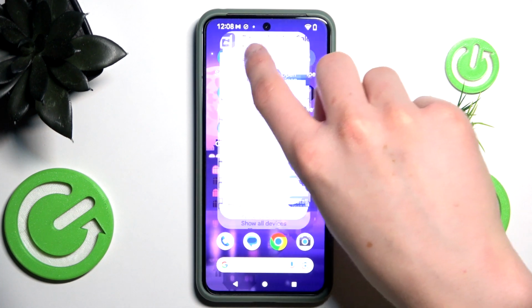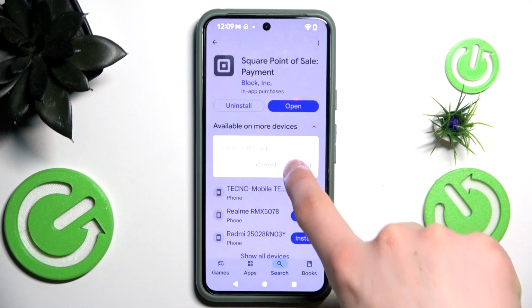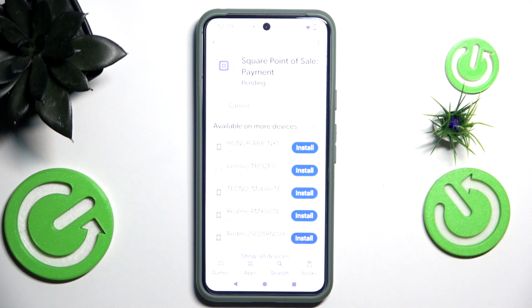So last way, go back to the Play Store, uninstall the app, and just reinstall the app. After this, there shouldn't be any more issues.